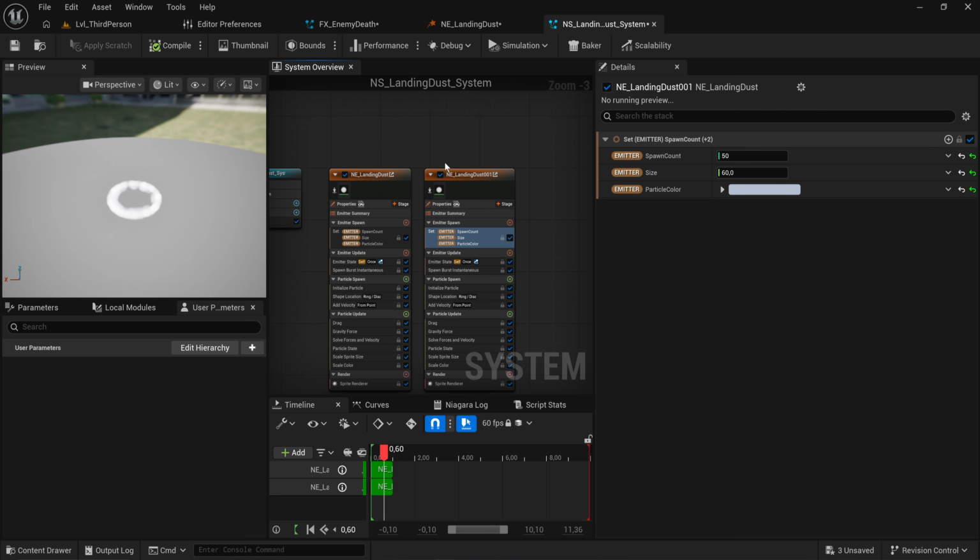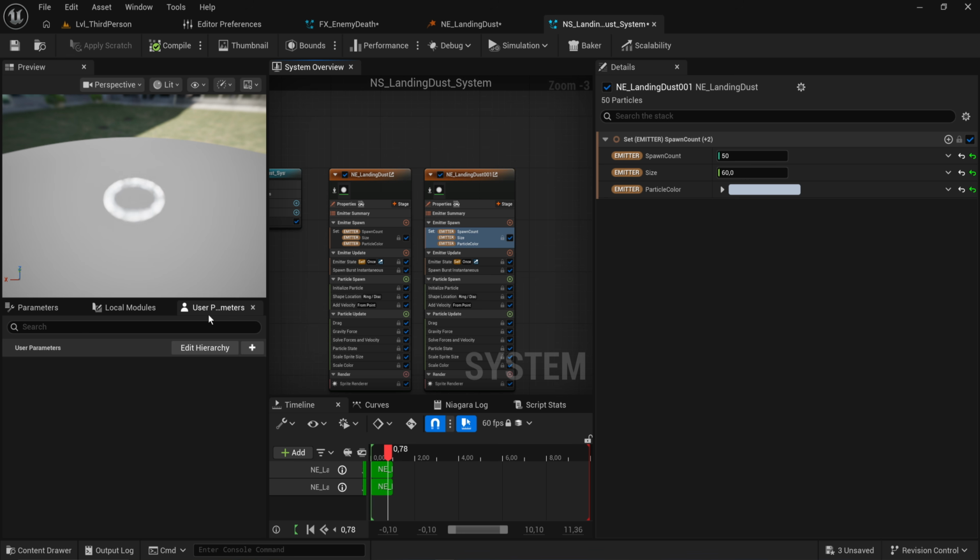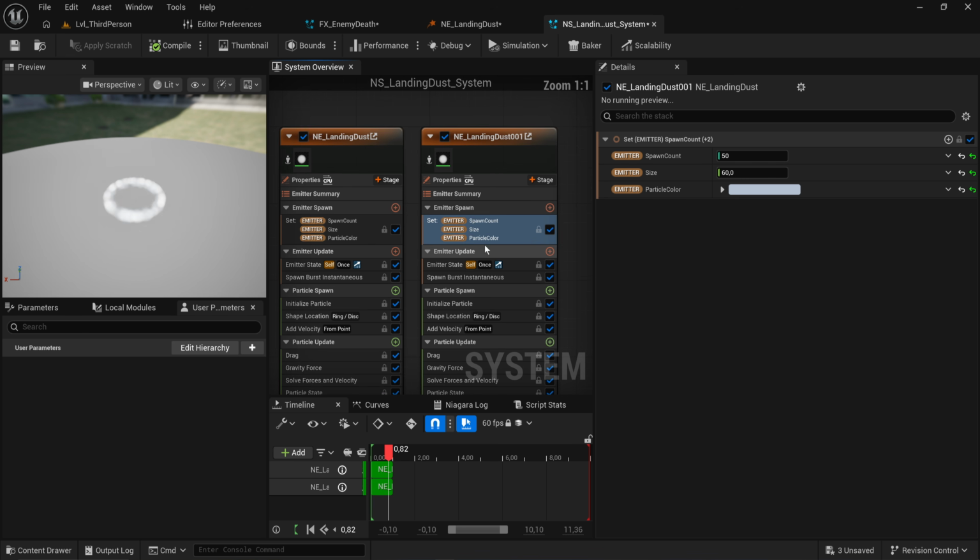The last thing that I want to take a look at is taking the parameters one step further and parameterizing the system as a whole. Because now that we're in a system and no longer in an emitter, we can make user parameters. And these are pretty much the same thing that we're seeing up here in emitter spawn, but instead they exist for the whole system, and they will be editable on a per instance basis when you put these into the world or put these into a blueprint, as you'll see in a moment.